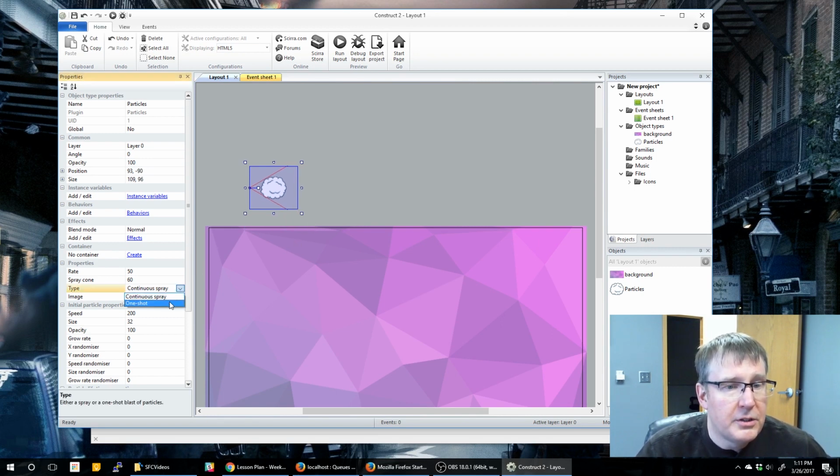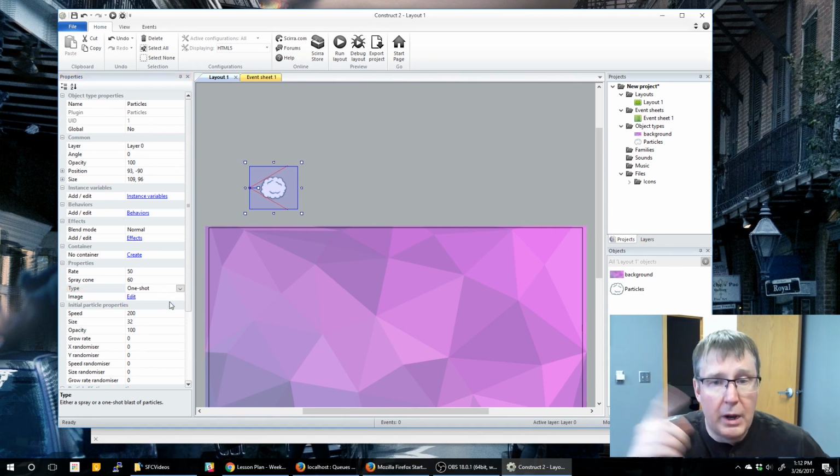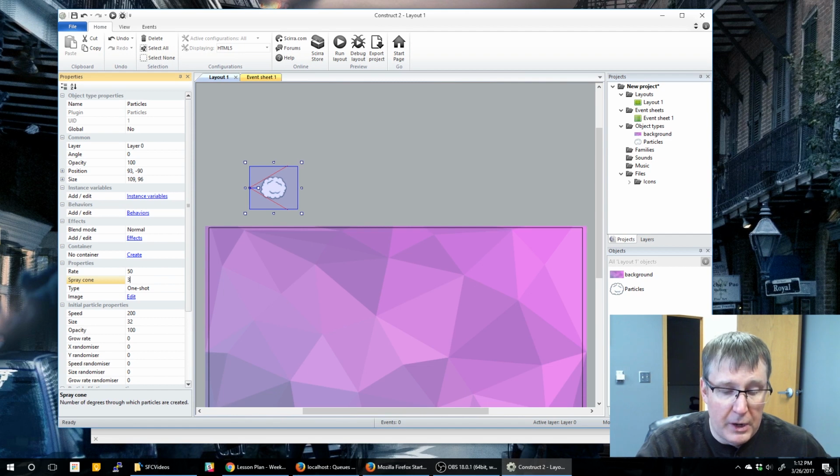Now we do want to change this to single shot, otherwise it goes over and over again. And then we'll also adjust the spray cone to 360. So it'll be in the full 360 degrees of our box. That way it'll go kind of in all directions. If you just want it to go up, you could just set that to go in the up direction.